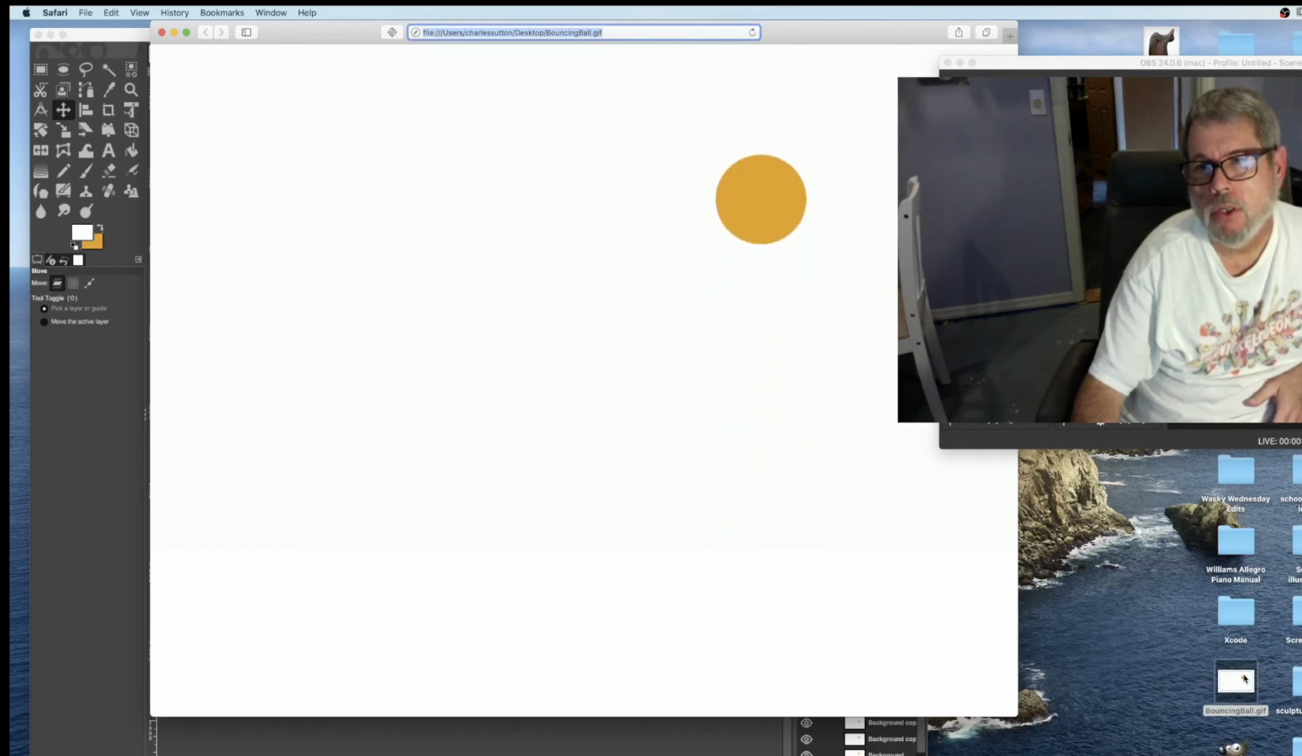You see how it's changing speeds? As it goes up, it gets slower. As it comes down, it gets faster. It's squashing and stretching like a ball. So I think we've done pretty well with this one.